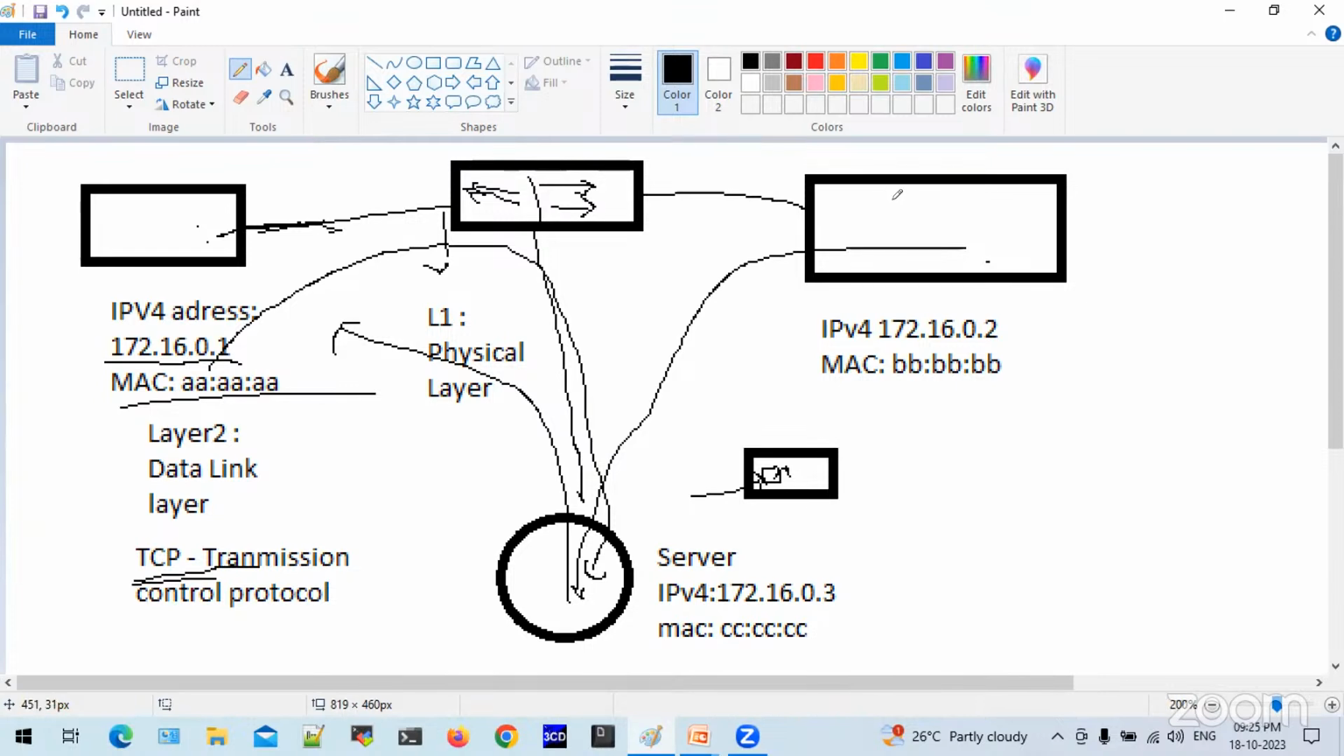And one more thing to add here: ICMP also works at layer 4. ICMP packets also work at layer 4, which is the transport layer. So when you initiate a ping from this particular device, if you observe the first ping, you will always get a request timeout.